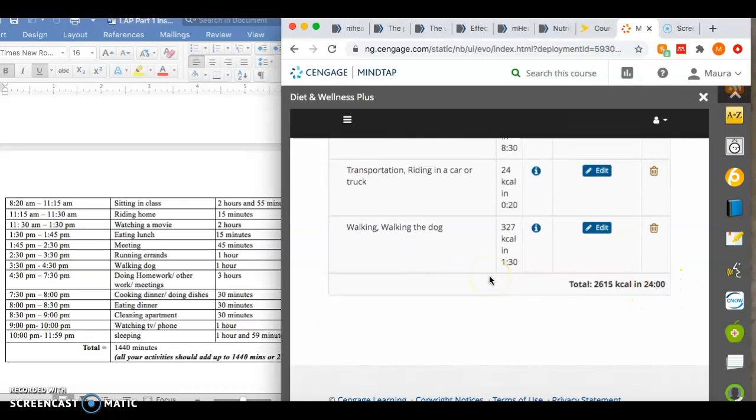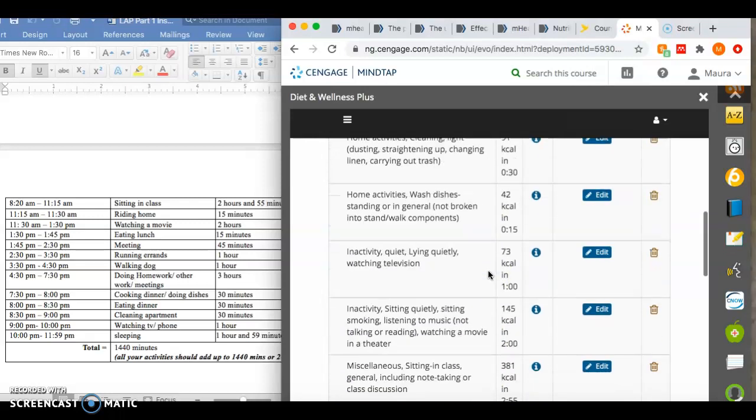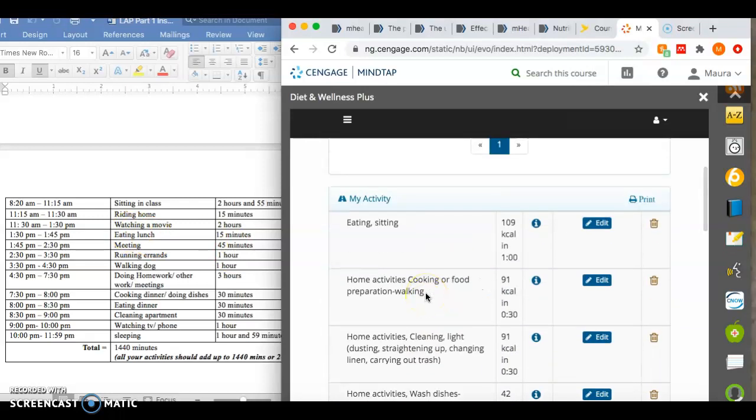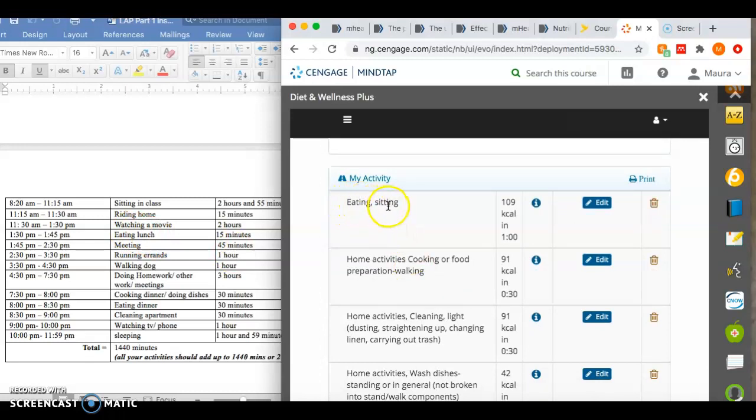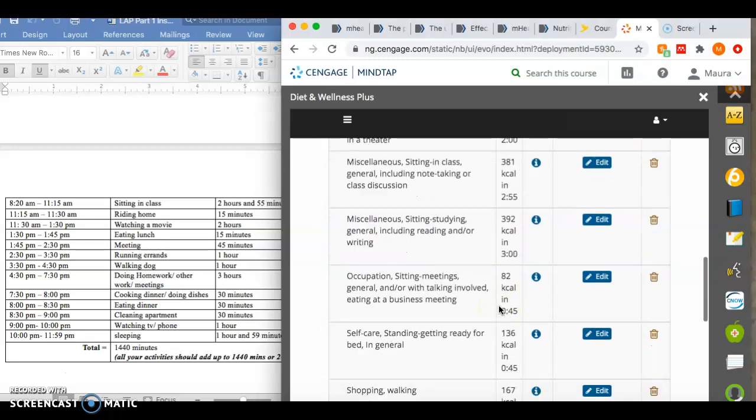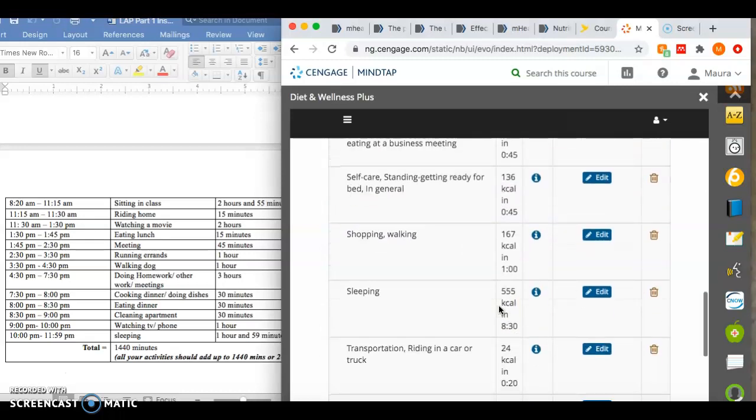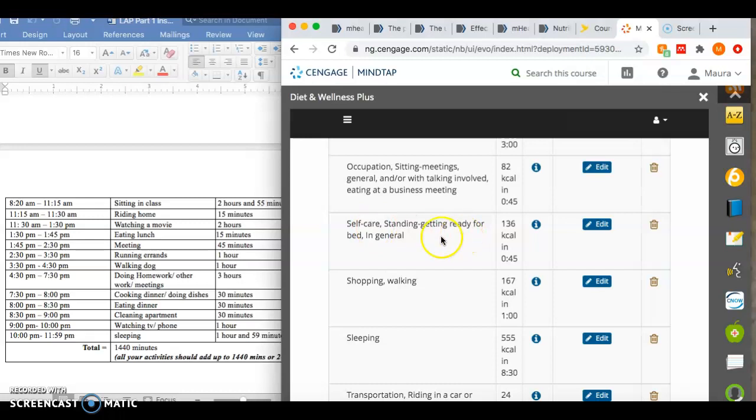So one thing that I did too is, I ate 3 times a day. So instead of entering eating and sitting 3 times, I just went and added the times up. So I spent a total of 1 hour eating for the whole day. That's probably the easiest way to do that. So, like, getting ready is self-care. That was me getting ready for class, but it said getting ready for bed, so that's what I chose.